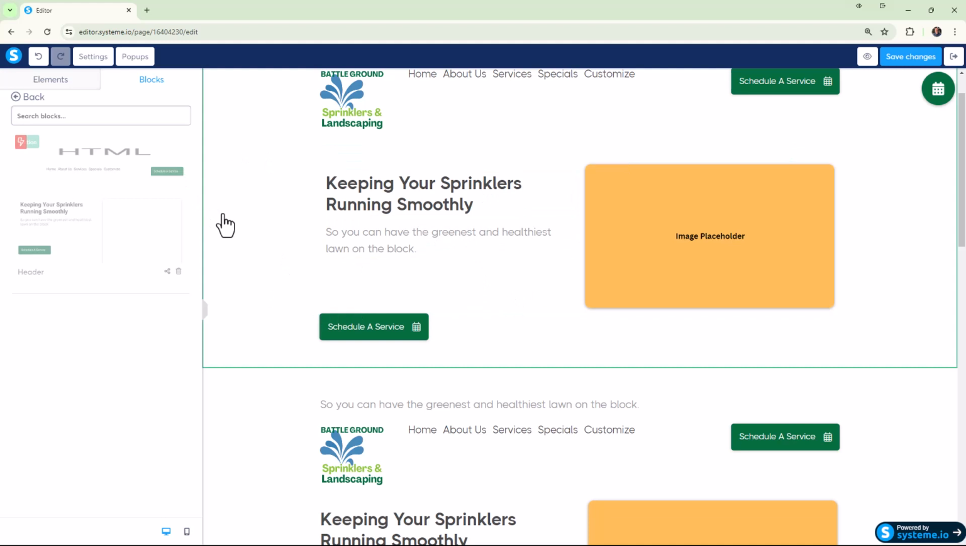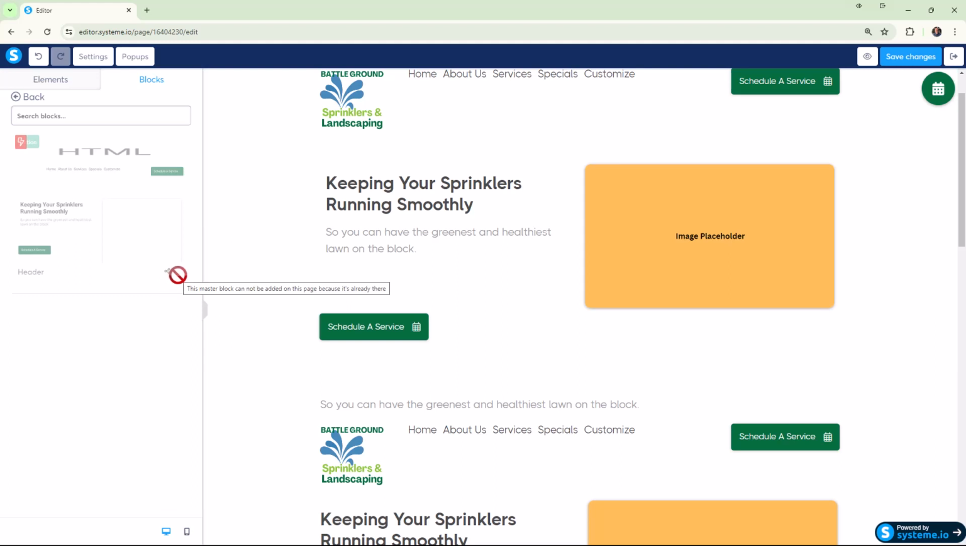The challenge is what happens if you have this master block being used, let's just say on 7 pages, and you only want to make the change on 1 page. Once you delete this, now those other 6 master blocks are disconnected. And now if you want to reconnect them, you'd have to select one of them, make it a master block, then add that master block to each of those other 5 pages. Does that make sense? So it's not a very easy solution.